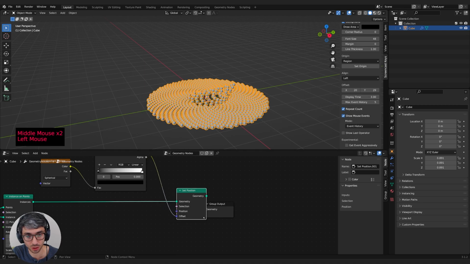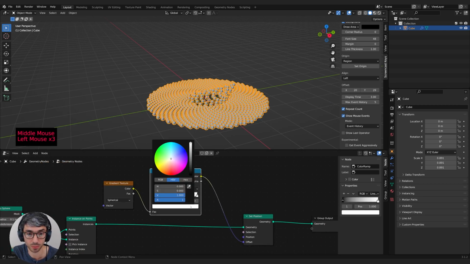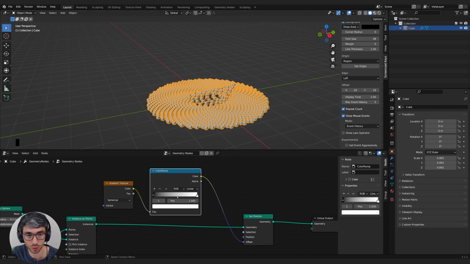But that's because this is looking for X, Y, and Z position, and we've just fed it a color ramp, which is giving it red, green, and blue. So we just gave it values in RGB, and it translates these into X, Y, and Z. So it's moving the points based on this gradient in the 1, 1, and 1 direction.